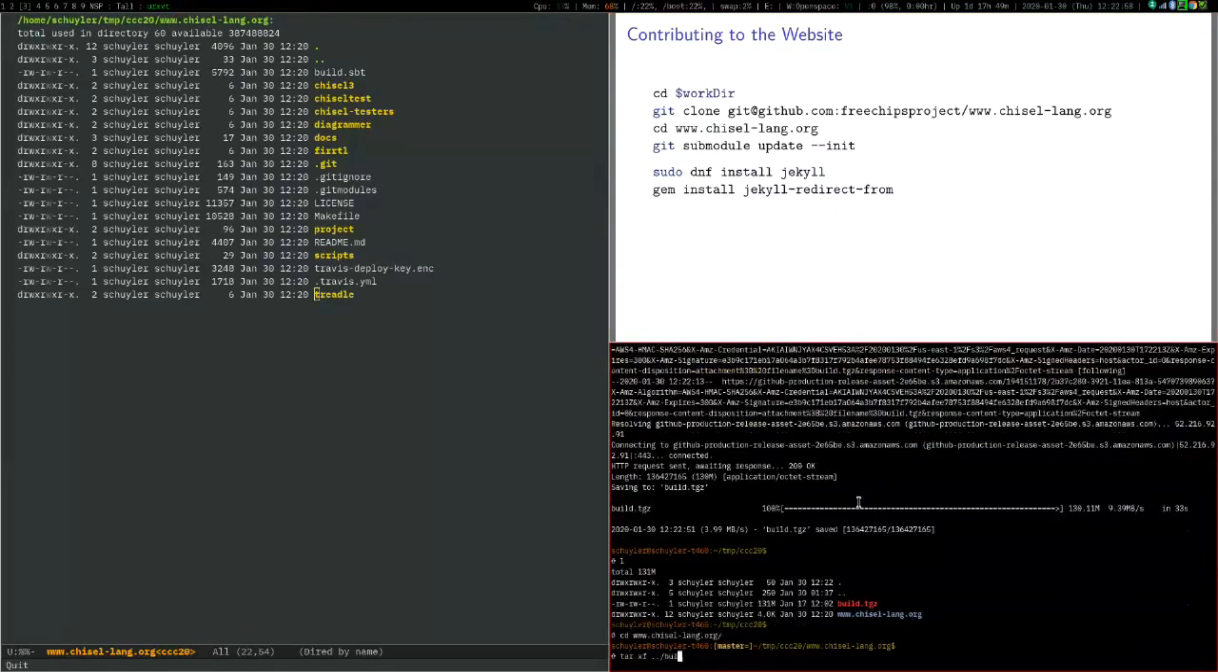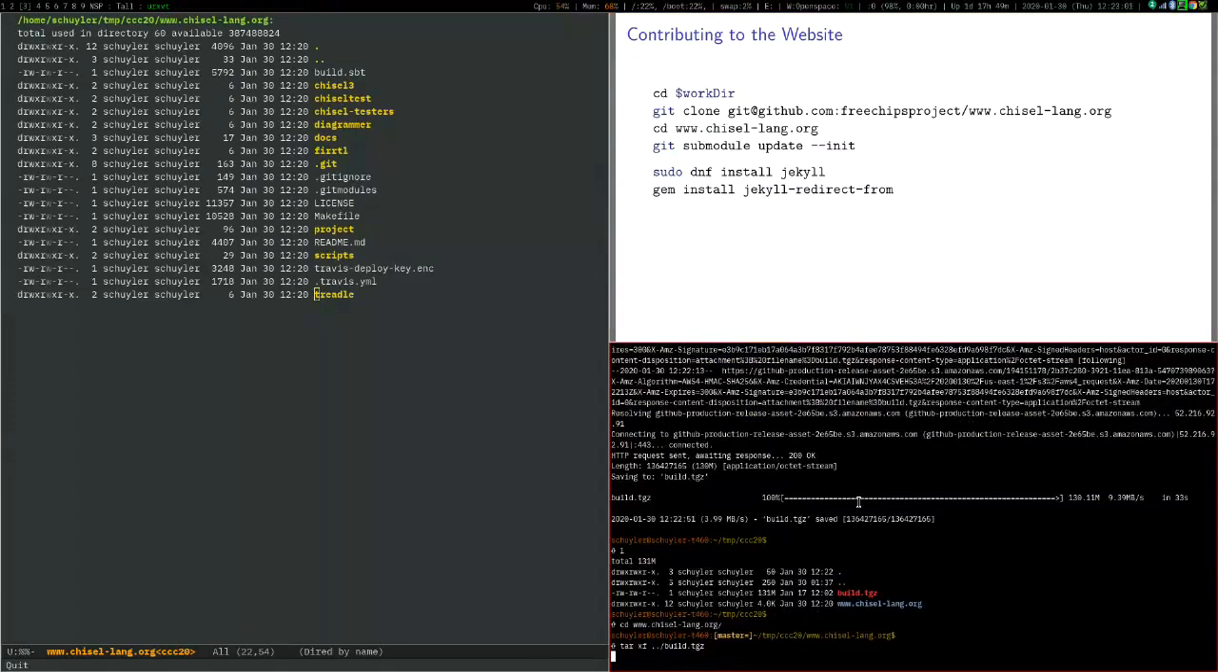Yes. Do you have this information somewhere on the README or something? I think there is some of this on the README, but it probably needs to be updated a little bit more.